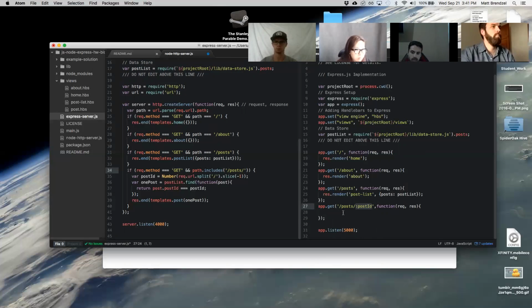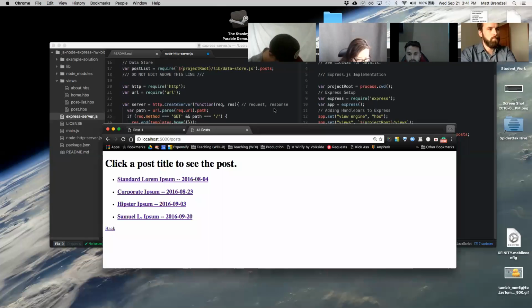Okay, assuming that it's stored on the request, can anyone tell me where it's stored? How do we get it out of the request object? Where does it live on req? Any guesses? Is it the params thing? Yes, that's correct. All right, so it's inside req.params. Let's take a look at what that looks like.